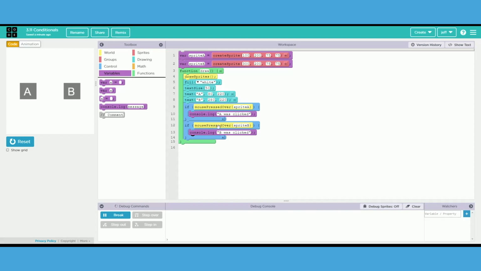The same with mouse pressed over Sprite B. I haven't clicked on B yet. I can mouse over B, but I haven't clicked on B yet. So it's continually giving me a value of false. However, notice what happens when I move over here and I click. Now it registered. I just clicked once, but the computer programming is so fast, it was like I clicked it three times. And so it says A was clicked, A was clicked, A was clicked.